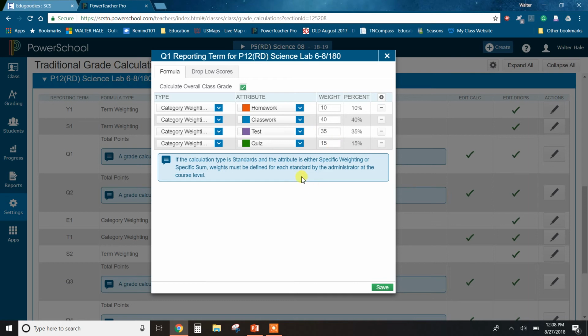Now, if you have more categories, you're obviously going to have different weight breakings. Like next quarter, we might do a project in science, so I'd have to add a project grade here, and that means some of these categories would end up changing. But remember, no matter what, homework has to be a maximum of 10%. It cannot be more than 10%. Okay? So we're going to click on Save when we are done with our categories.